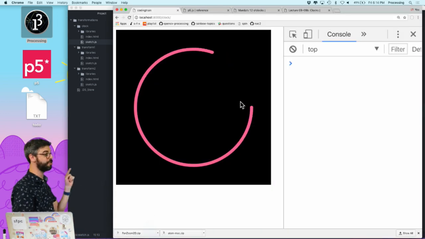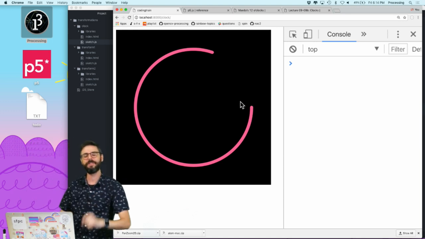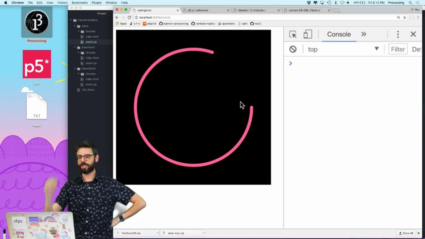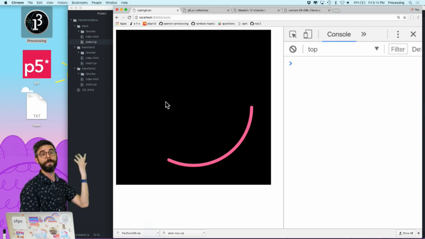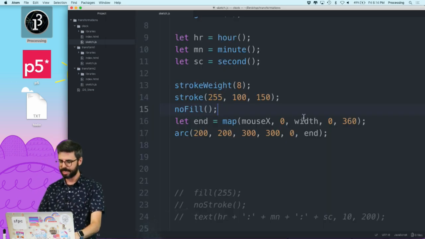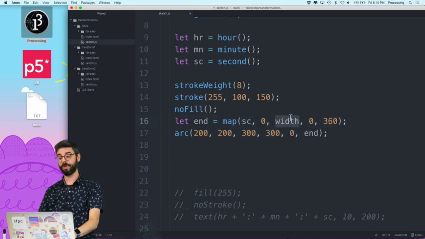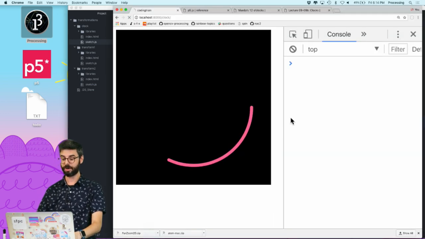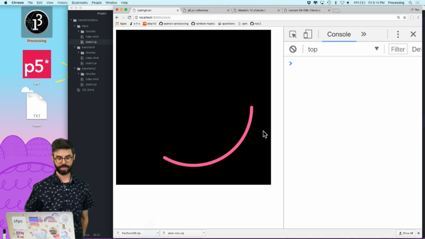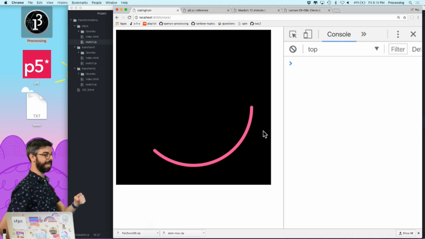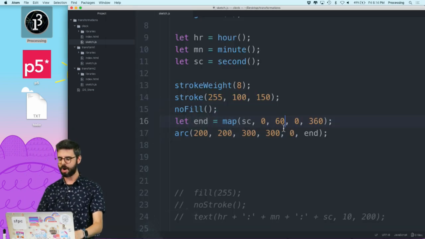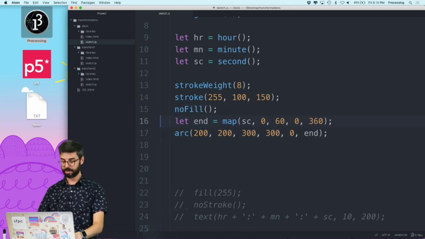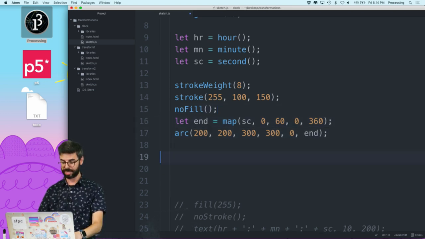So what I want to do now is, instead of just mapping this arc's location to the mouse, I want to say map the number of seconds, which goes between 0 and 60, to between 0 and 360. And look at that. There's my clock with the number of seconds. Now I want to let me do the same thing again.